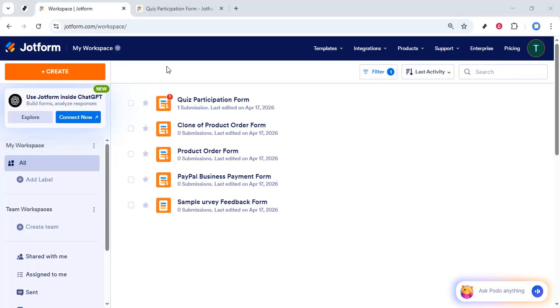In this quick tutorial, I'll guide you through how to integrate Jotform with HubSpot CRM. Whether you're looking to streamline your data collection process or automate your customer relationship management, this integration can really enhance your workflow. Let's dive in and I'll walk you through each step.